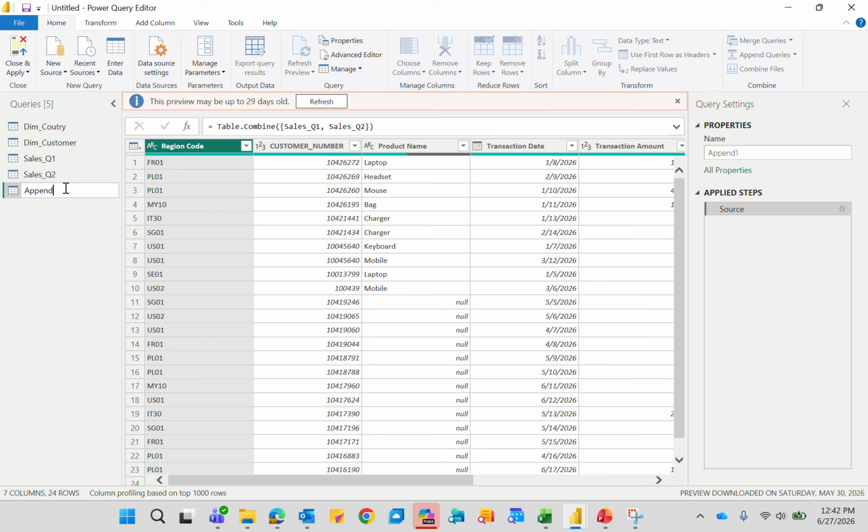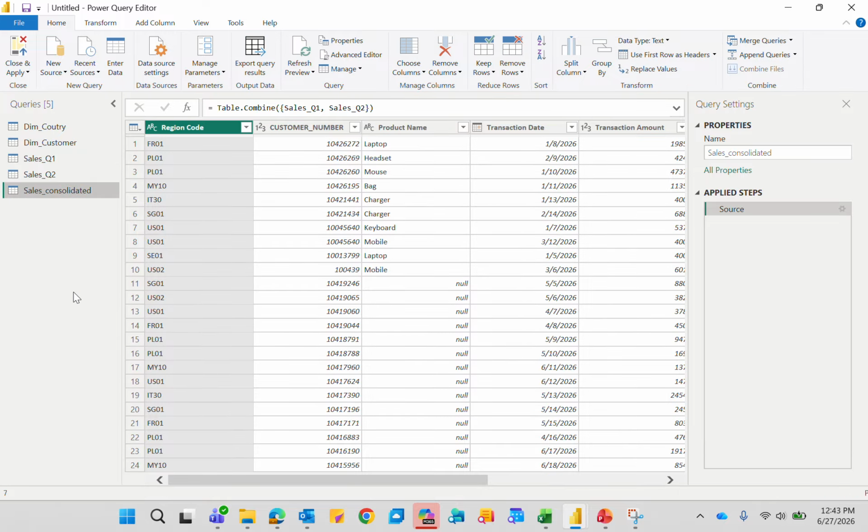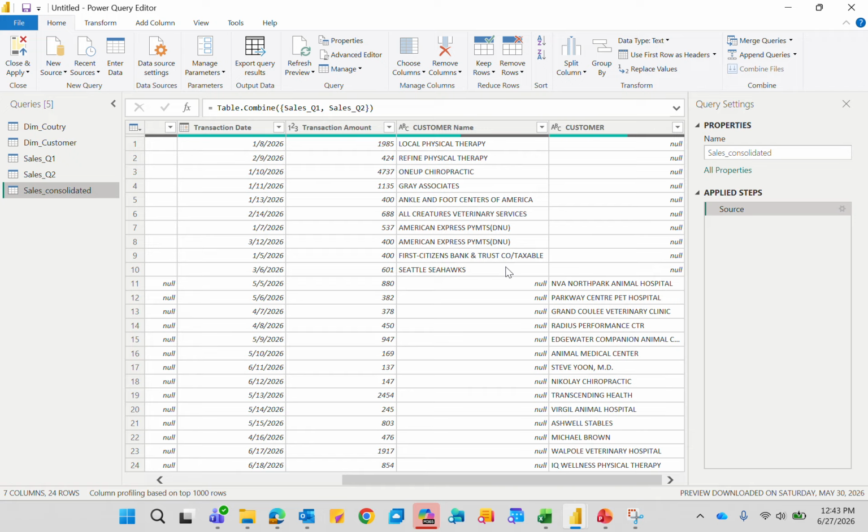Maybe I'll rename this as sales consolidated. In this, all the consolidated data will be there. Now you can see customer name is there, customer is also there, both are the same, but showing separately. Why? Because the names are different. In this case, I'll show you how you can fix this.